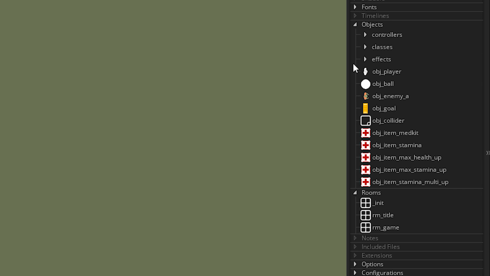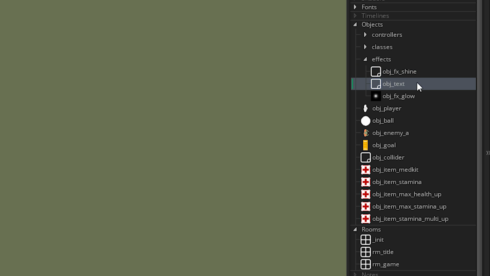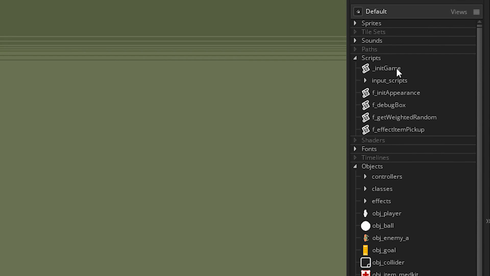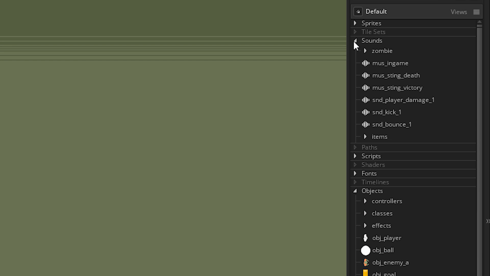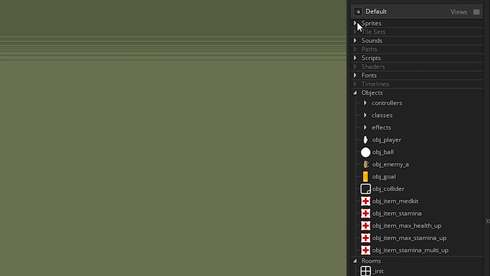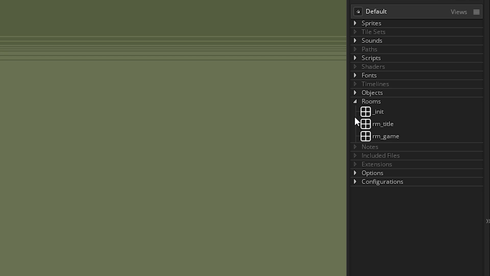Then I have here some classes and some effects objects. And the player, the ball, the goal, and the enemy type, and a generic collider type. And some items here. But let's not get ahead of ourselves, I will cover these in a bit. Also got some scripts, not many. Most of them deal with the input control, some sounds, and of course some sprites, also some stand-ins and effects, and most importantly, the room layout.